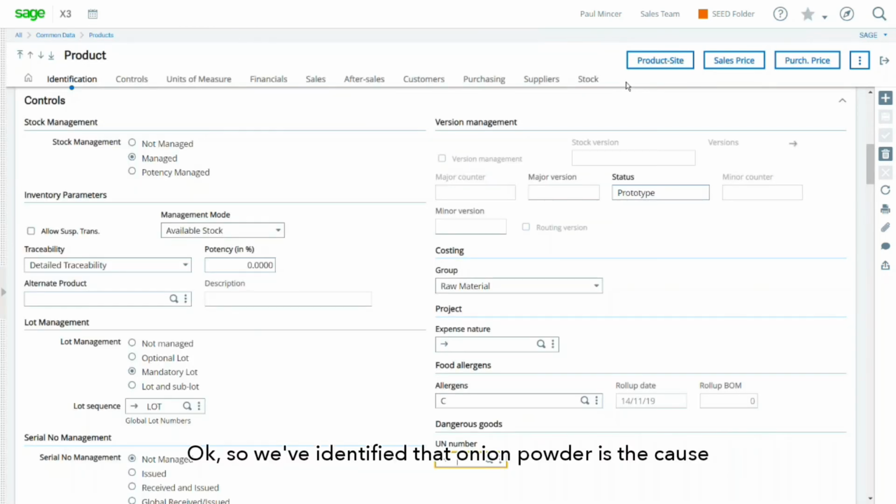Okay, so we've identified that onion powder is the cause of some of the concerns. Let's now have a look at our specific example where we've sold some jalapeno bean dip to a company called Redfield Supermarkets, and let's see if we can identify where the ingredients actually came from.